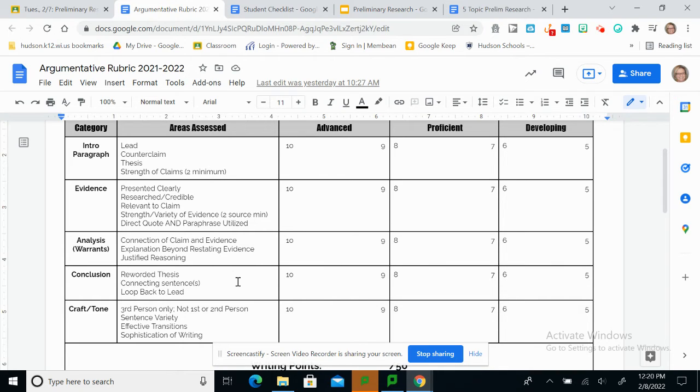This is a formal piece of writing, so it should be written in third person only. That means no first person pronouns like I, me, we, no second person pronouns like you. It should be third person only. I can help you with that when you get to that point, but make sure you're using third person only, which would be pronouns like he or she or they or one.